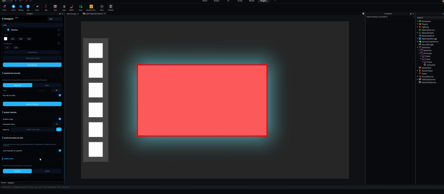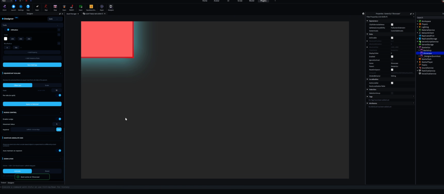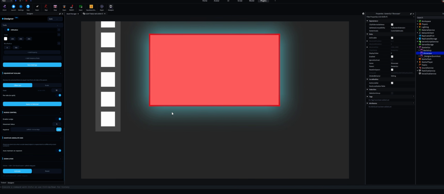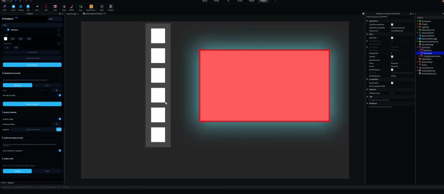And now for the last one in the tools list, zoom in pan. Zoom in pan is really neat. So if you select a screen GUI and click activate, what this will do is allow you to hold alt and click and drag, and it will allow you to move your screen around. And you can hold control and use your scroll wheel to zoom in.